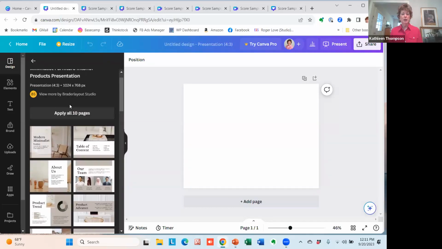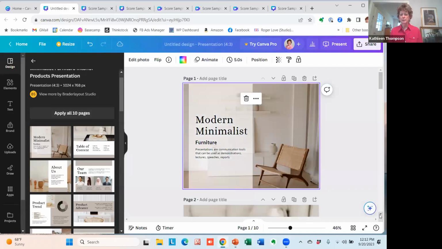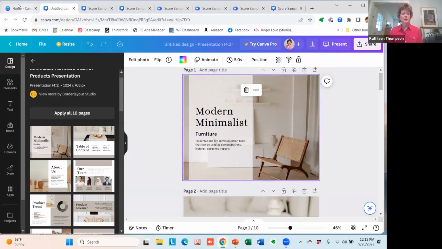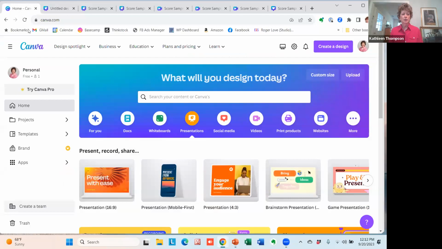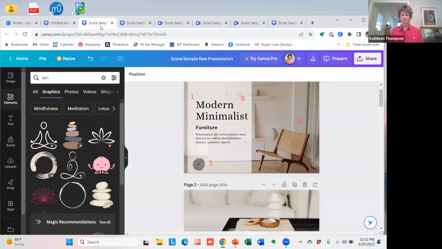So I'm going to choose apply all 10 pages, and you can see that it's created a whole bunch of pages, which I now can edit from there. So I already did this. I'm going to just drag this down here. Okay, I already did this over here.